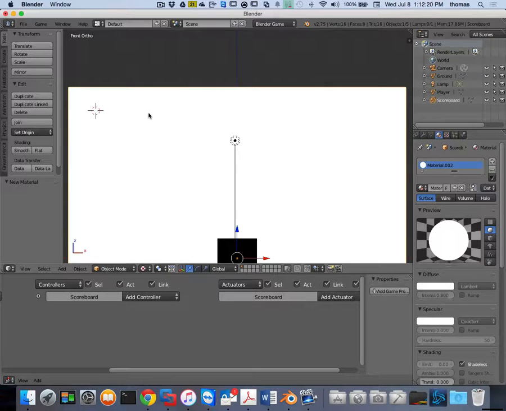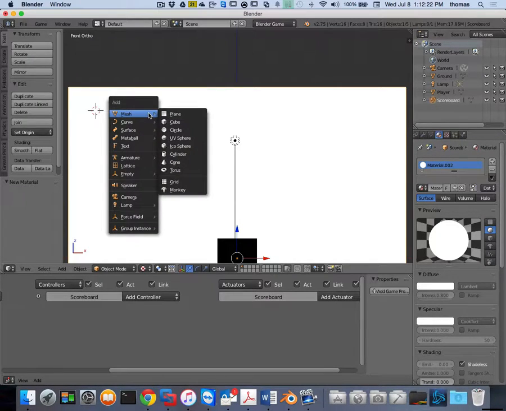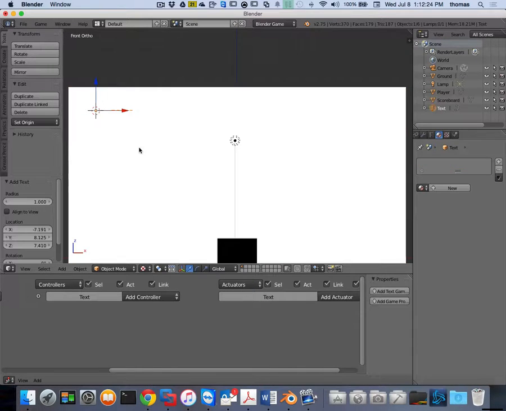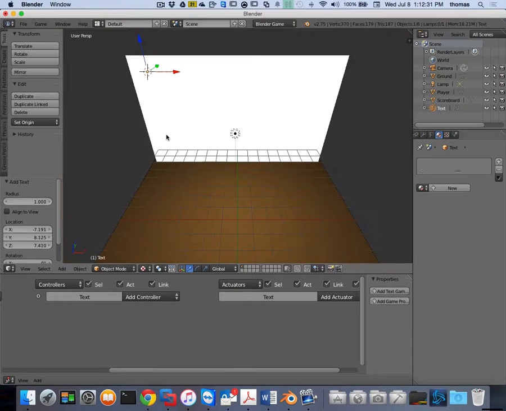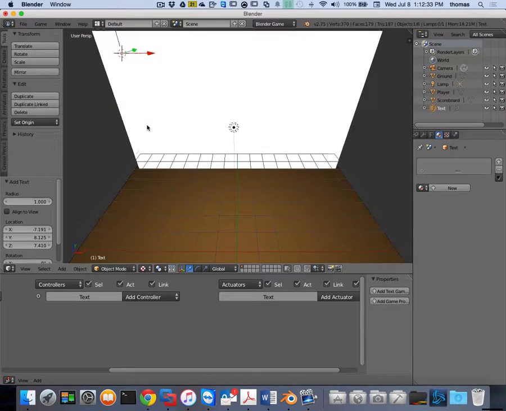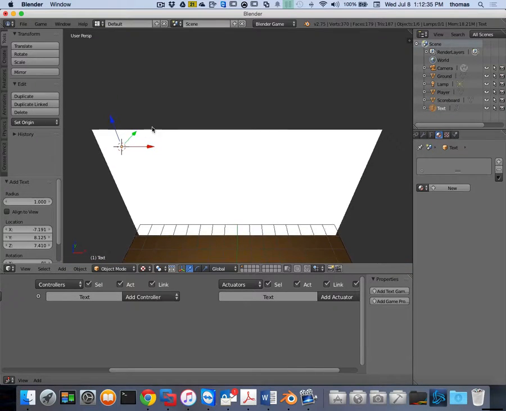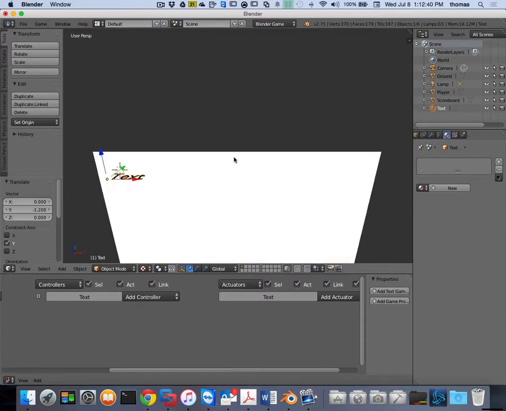And I need to add text. I'm going to press Shift A. We're going to add text. Here's my text, and I can't see it right now. If I just move it from a perspective mode, where is my text? I added it in there, right? Well, it's there, but you can't see it because it's flat like this, see?